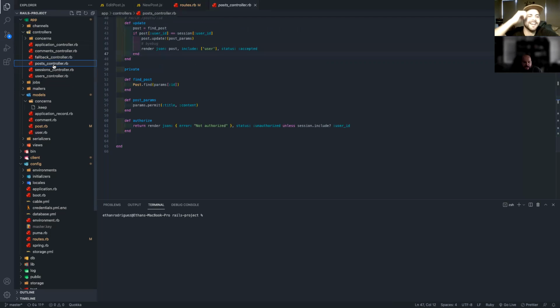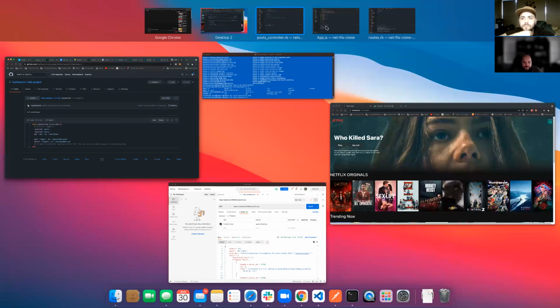Right. So anything else on the back end? I think the back end, I'm pretty good. Like I said, I feel a lot more comfortable on back end than front end.